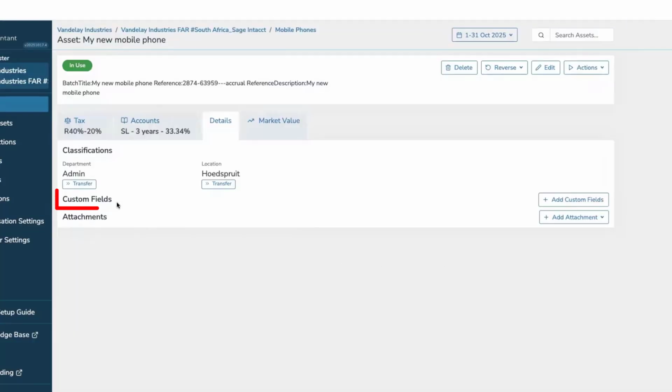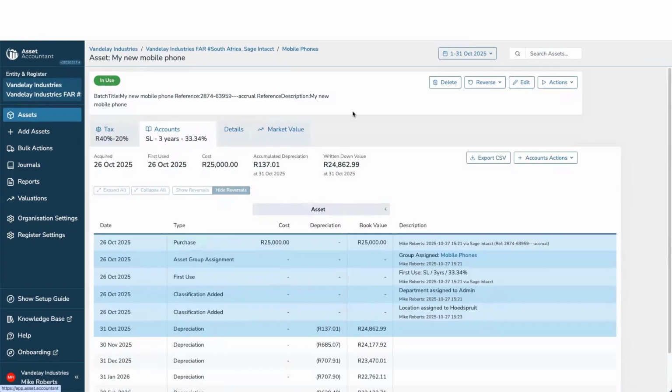The system also lets you add custom fields. If you want to store things like serial numbers or VIN numbers, those can be done in there. And you can also upload attachments to store invoices or photographs of assets if you'd like to in this section as well. There are a number of actions that you can take at the asset level.